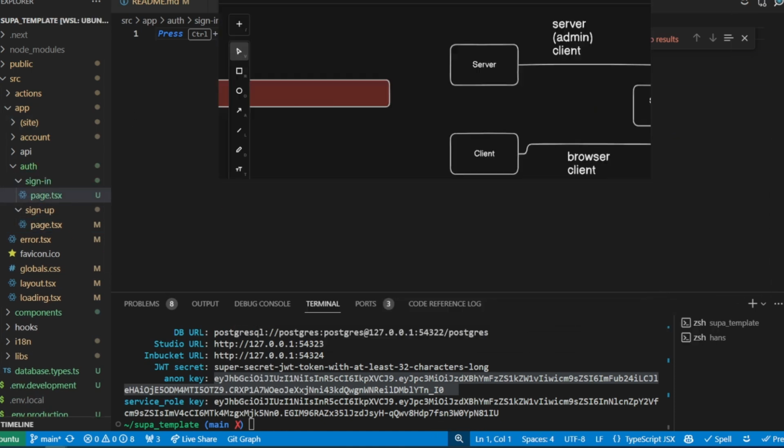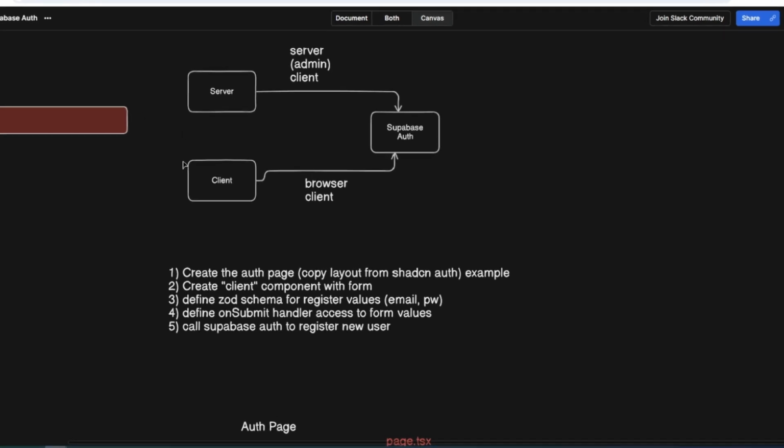Okay, so here's a quick plan of what we will do now. First, we will create the auth page. We already created it. And I will copy the layout from the shadcn auth example. Then in there we will create a client component with a form. This then will define this Zod schema for the registering values, so for example, email and password. Then we will define the onSubmit handler to access these form values. Finally, we will call the Supabase auth API with these form values to register a new user.